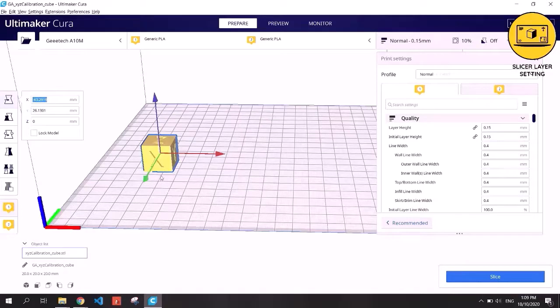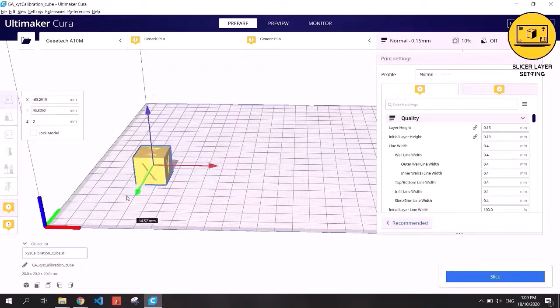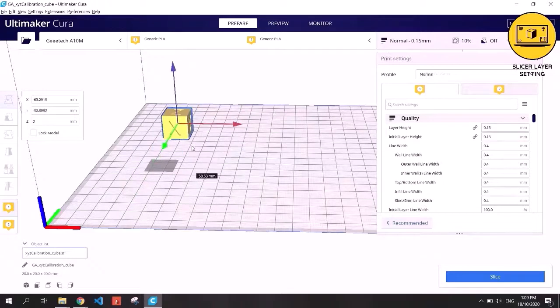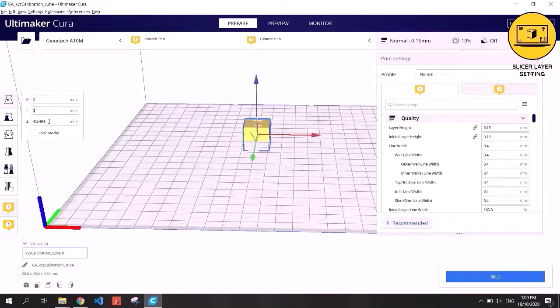Same thing for the Y. If you move it to the front, it increases. Move it to the back, it will decrease. Z is also the same. Upward it increases, downward it decreases. Right now we will make everything stay at the center, so 0 0 0, so that it will be at the center.